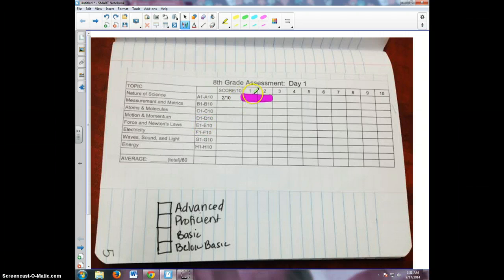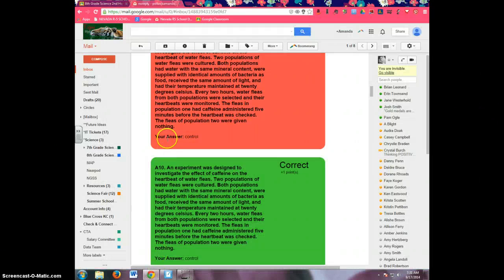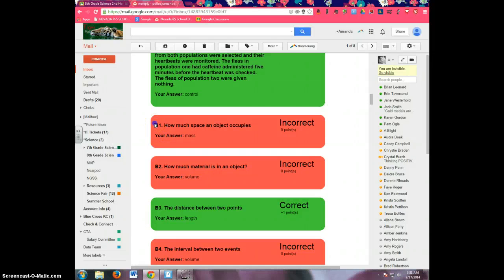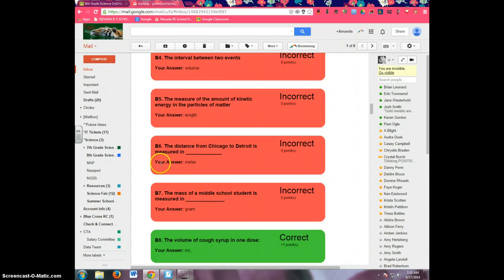Once you have colored in your 2 out of 10, you'll go to section B, which is shown right here. For 8th graders, that's measurement and metrics. 7th graders will be a different topic, but it's still the same thing. You have section B, 10 questions. So we'll go back to our email, and look where it says B1. So B1, B2, B3, all the way to B10.